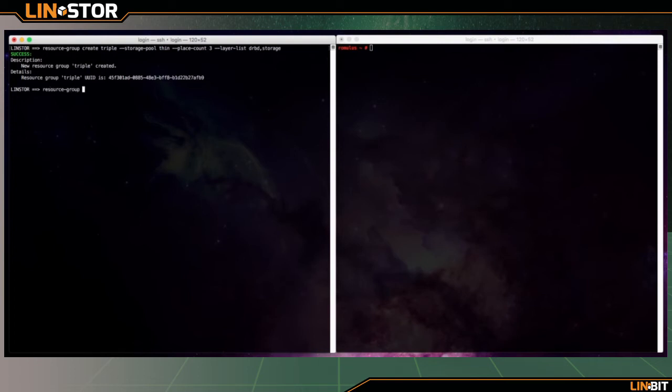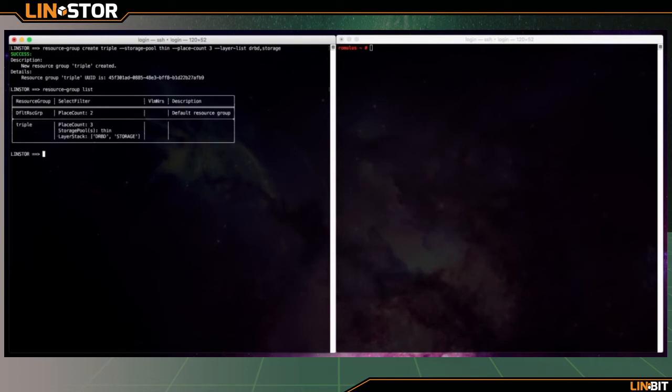Let's list the resource groups. And there is already one here that is called default resource group. That one is created automatically if you create resources manually without any resource group. LINSTOR will just create it automatically for you so that you can set properties for all those manually created resources that will be inherited by them. And our new one is here, triple, with a place count of 3, storage pool thin, and the layer stack of DRBD on top of storage.